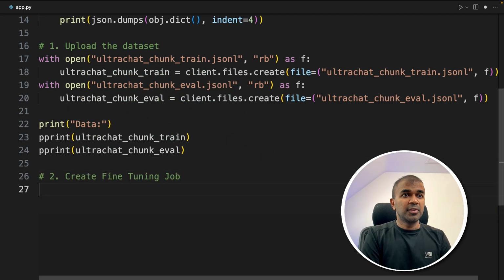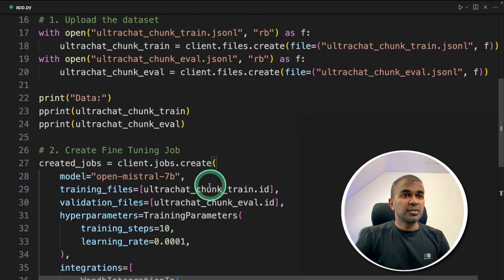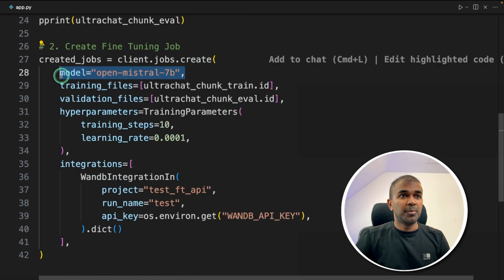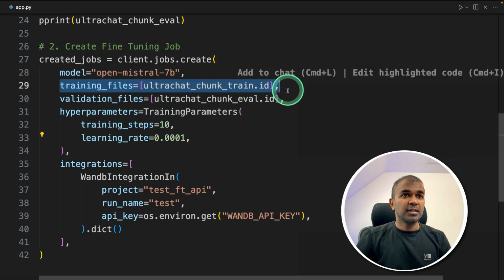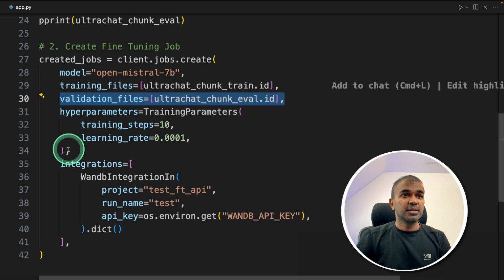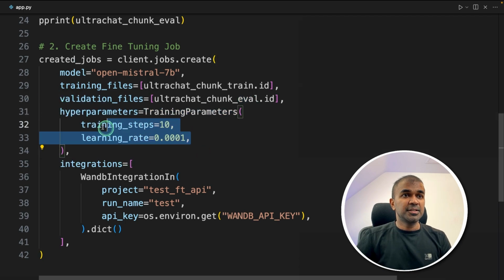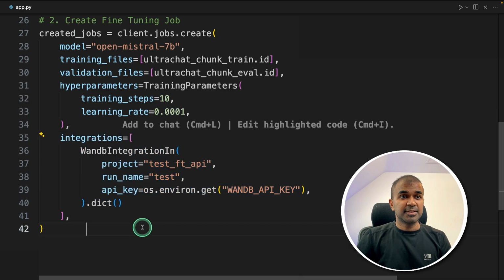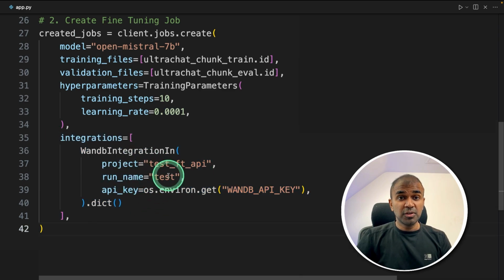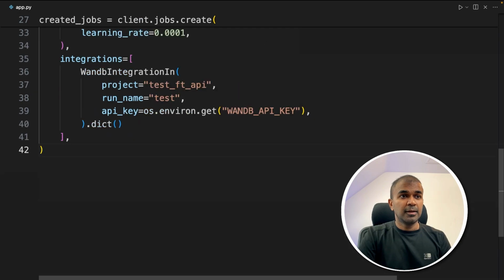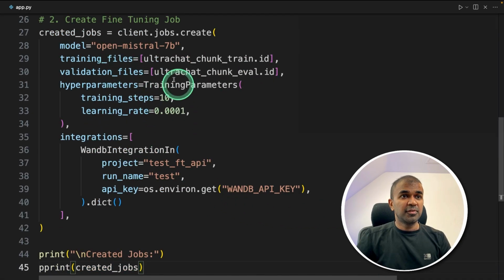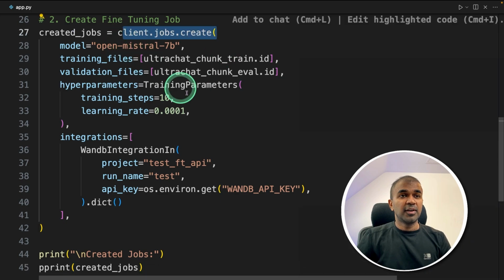So step number 2, creating a fine-tuning job. Here we are using a function called client.jobs.create. There you are providing the model name. You can change this model based on your requirement. Here are the training files, validation files, hyperparameters. You can change these based on your requirements. And finally, we are integrating that with Weights and Biases so that we can see a visual representation of the training. Next, printing for our reference. That's it. Literally, with this bit of code we have created a fine-tuning job.